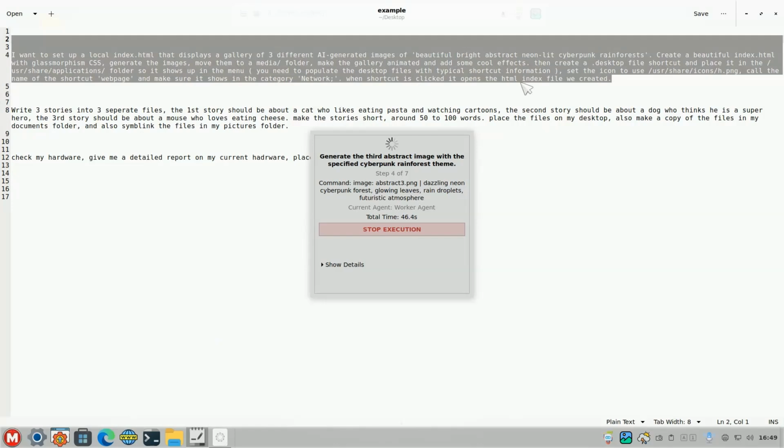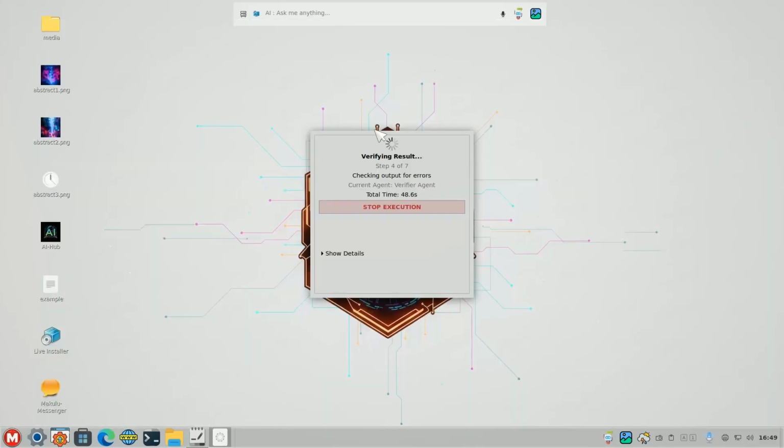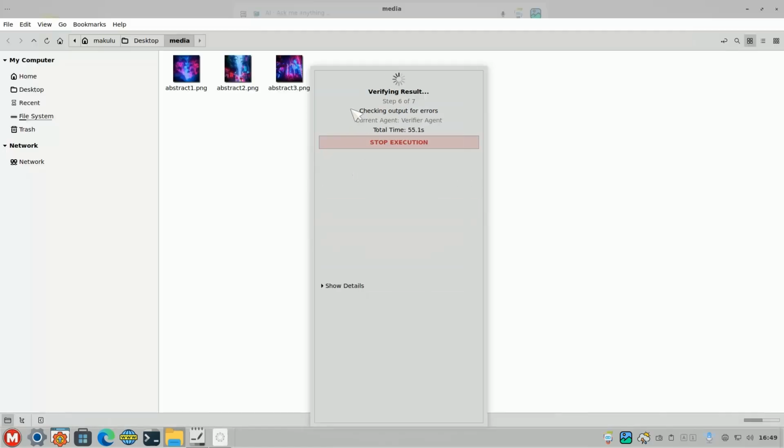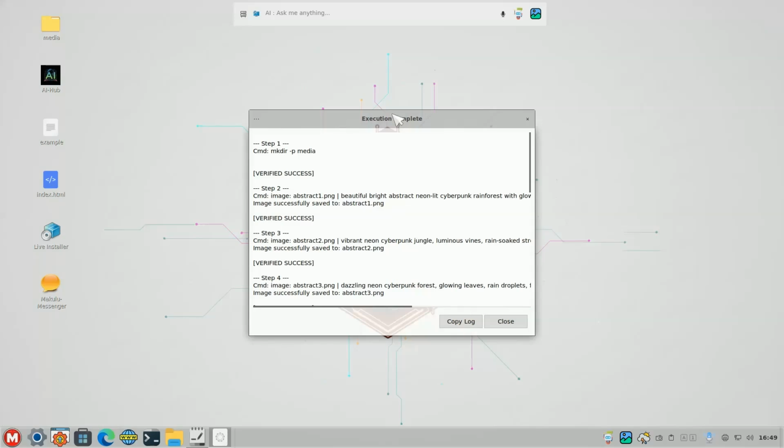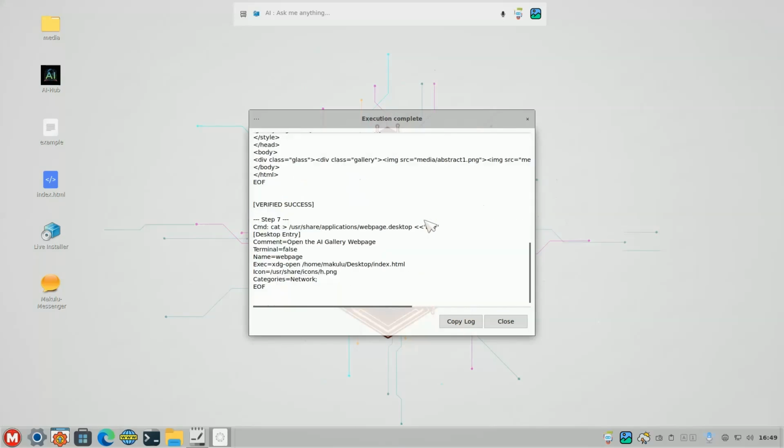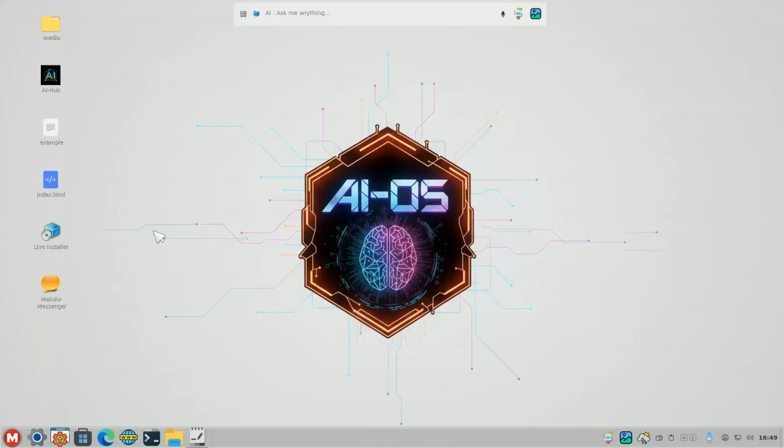I just described it, even asking it to create a shortcut in the menu for me without specifying. Oh, look there, I think it's moved them into, yes, it has. It's moved them into the media folder. I need to look into why it does this. This is a visual glitch, by the way. No big deal. It says success, success, success, success, close.